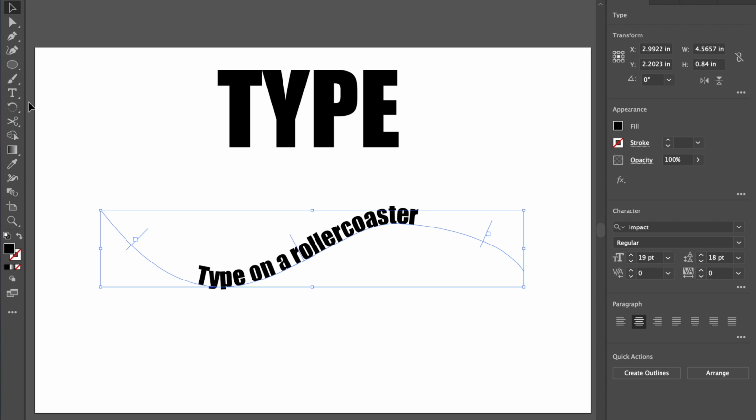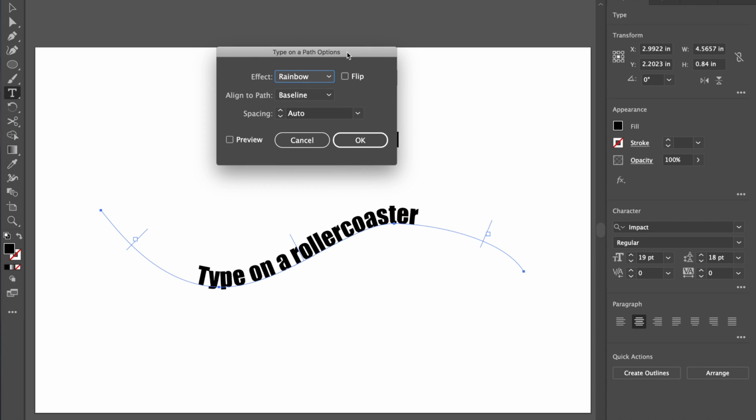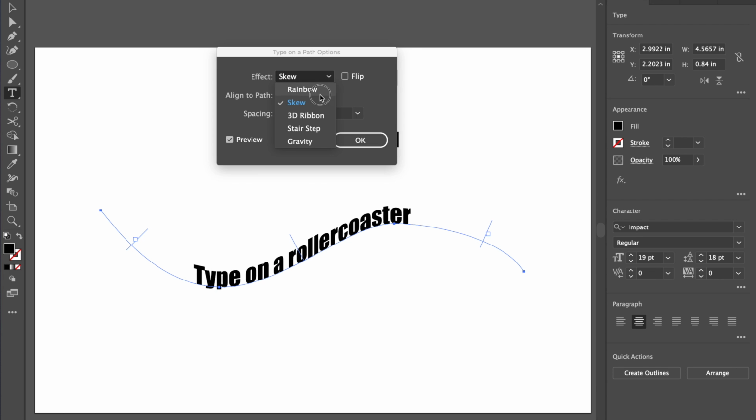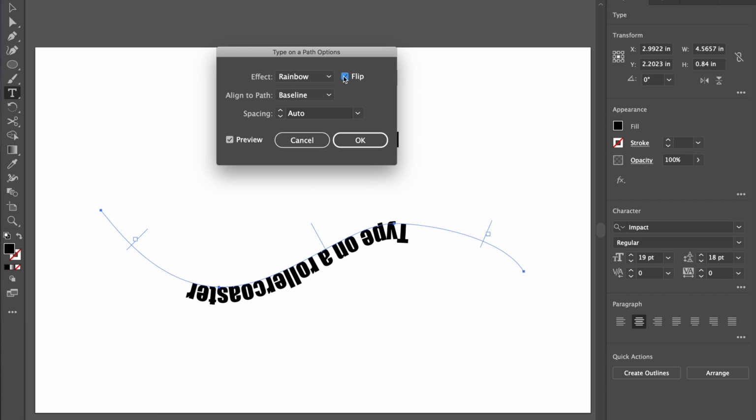So that's one way to do that type. And you might note, if you go to your type tool and double click on that, you'll get some type on a path options. Right now, the default is rainbow. I'll preview these options as I go. When I go to skew, or 3D ribbon, stair step, or even more bizarre, gravity, which I don't know when you would ever use this, but it's kind of cool looking anyway. And we can do things like flip it right here as well, which makes that even simpler, right?